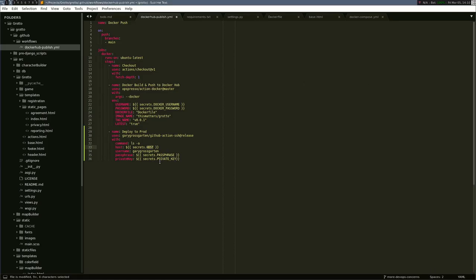All right. So we'll keep up with that. I'm going to change this to Grotto. Get rid of that and change this to the name I gave to Wiley. Prod SSH key. The command, let's make up our command here.